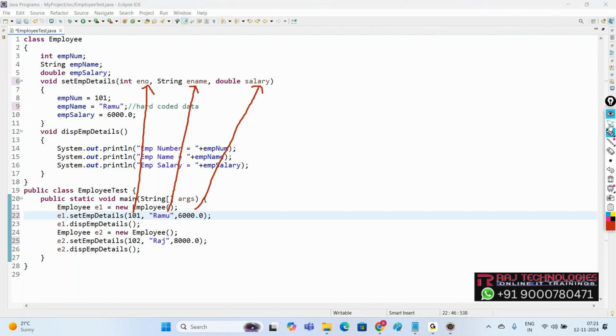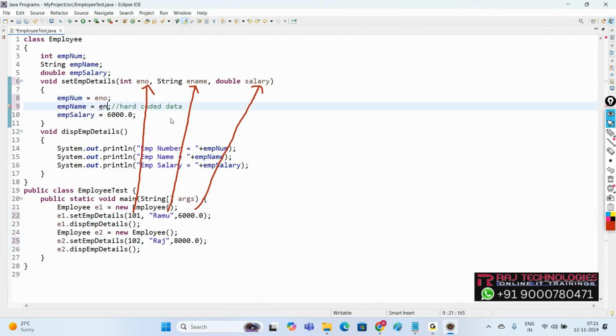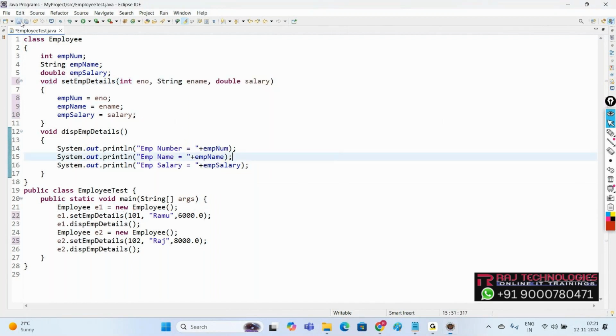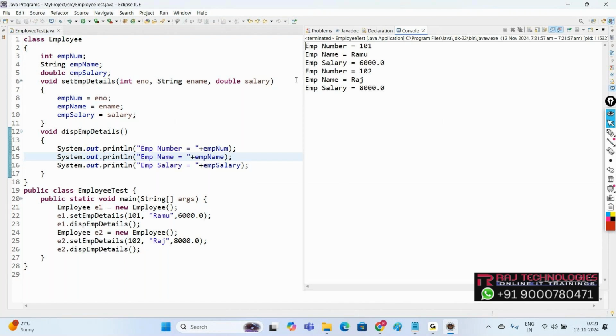Now replace this 101 with eno, Ramu with ename, and 6,000 with salary. It is no more called hard-coded. That's it. So how to avoid hard-coding? By sending data to the method in the form of arguments. Now see, when we run, we get our desired output, 101, 102. Clear this concept? How to avoid hard-coding?